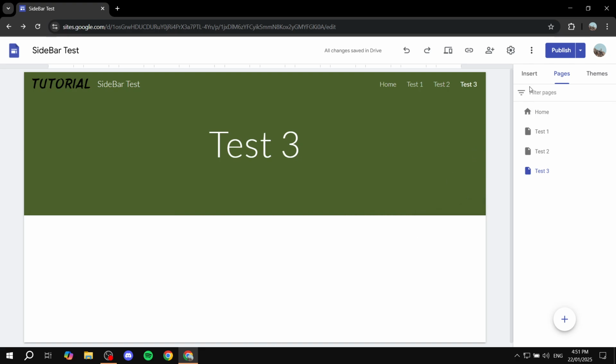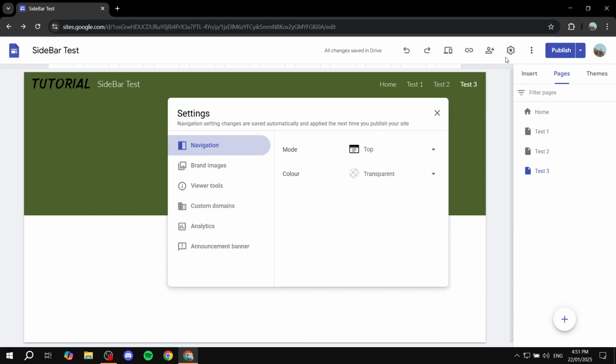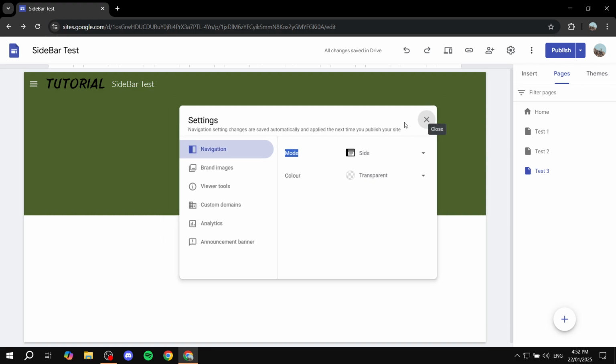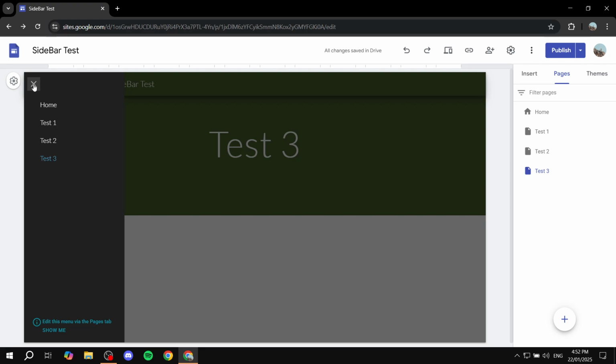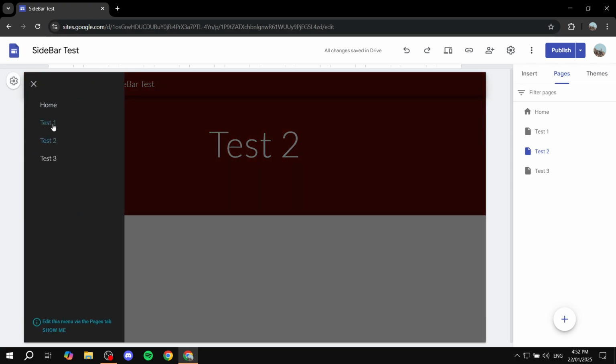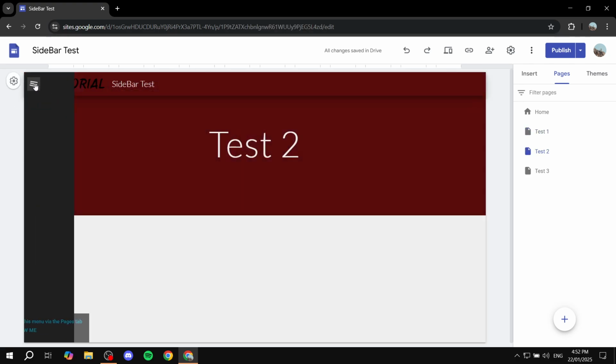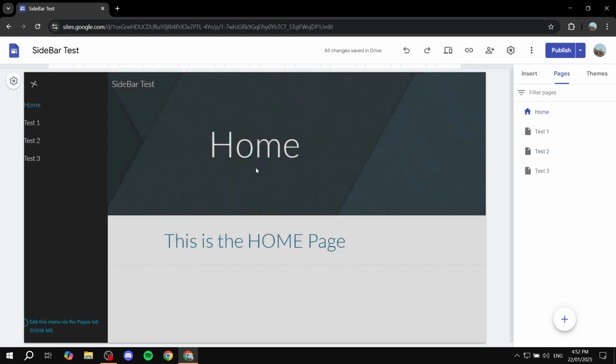And to do so, it's very simple. You basically just want to click on the settings tab here on the top, and then you want to go to the navigation here and click on mode, and you are going to select side. Once you select side, you're going to find a hamburger menu appearing, and the different pages are actually going to disappear from the top here. So you can just go in and click on the show sidebar, and you're going to be able to see all the different pages and easily filter between them. As you can see, this is test 1, test 2, homepage, and so on.